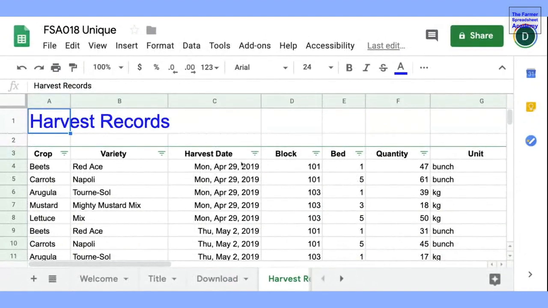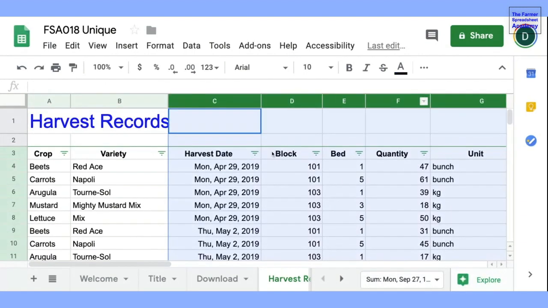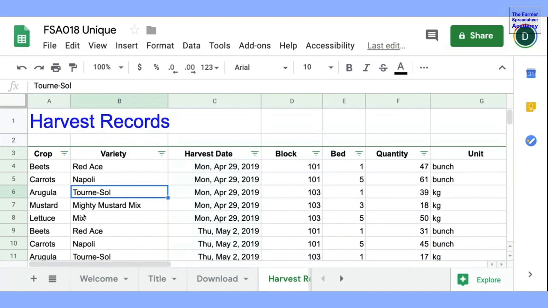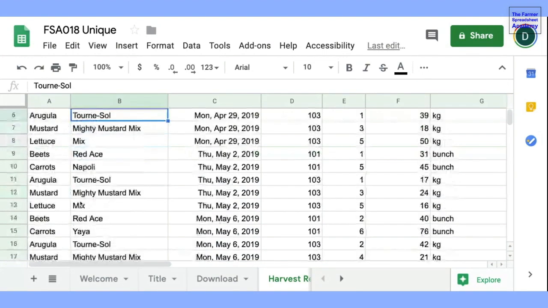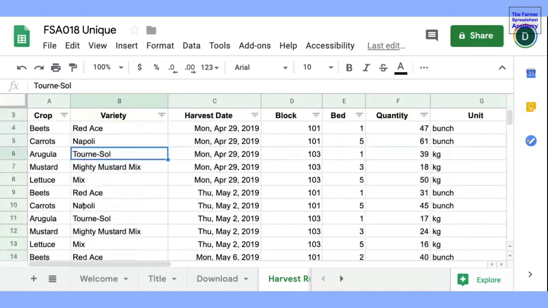So here we have some harvest records with what crop we're harvesting, what variety, the dates, the block, and so forth. And for today, we're not going to look at these details on this side. Instead, we're just going to look at this area here. Now, there's a bunch of different crops, bunch of different varieties.